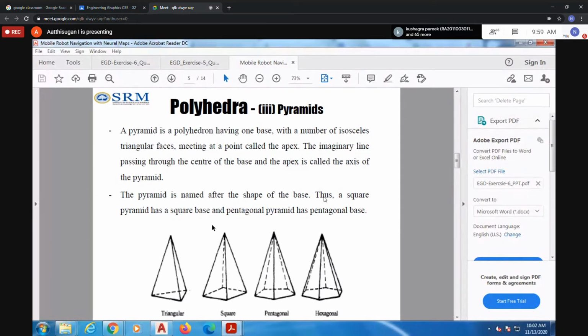Here also, we name the pyramid based on the base shape. Suppose for prisms, we name them pentagonal prism, hexagonal prism. A prism has 2 bases, that is the top base as well as the bottom base. The 2 bases are equal, and all the corners are connected parallelly. That will be the prism, with a bottom base and a top base.